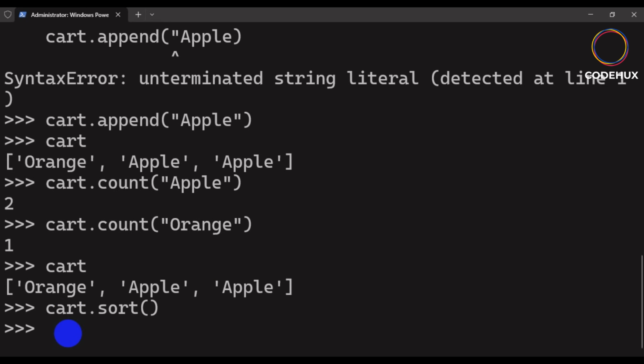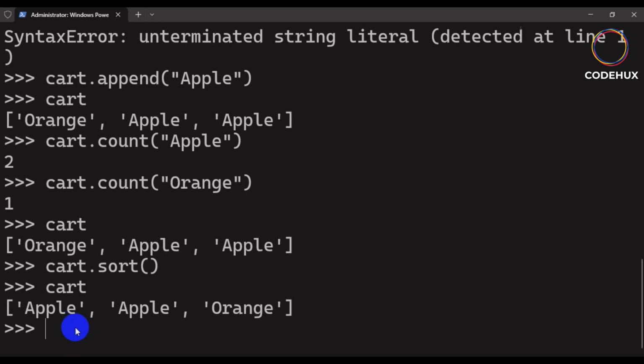Now let us call our cat and see what it contains. So you notice apple now comes before orange because sort arranges it alphabetically. But mind you, this one is permanent. We also have sorted, the one that will do it temporarily. In other words, you can store that new sort to a variable, but let's not talk much about it. Just know that sort arranges the items in a list alphabetically.